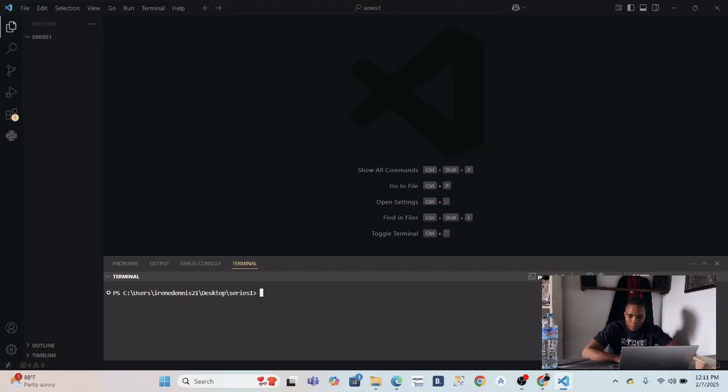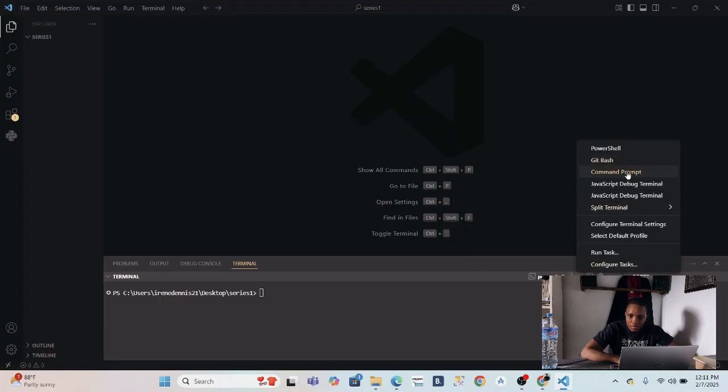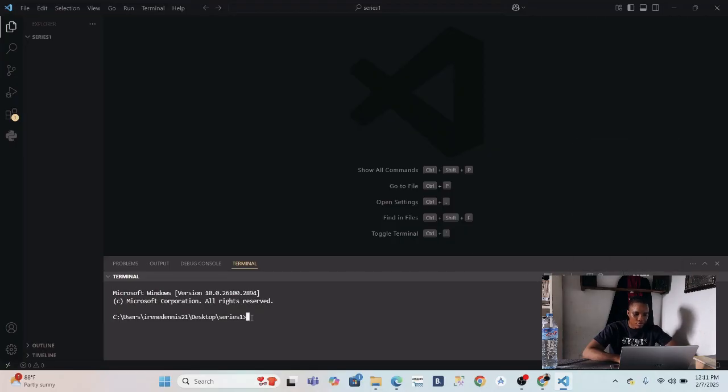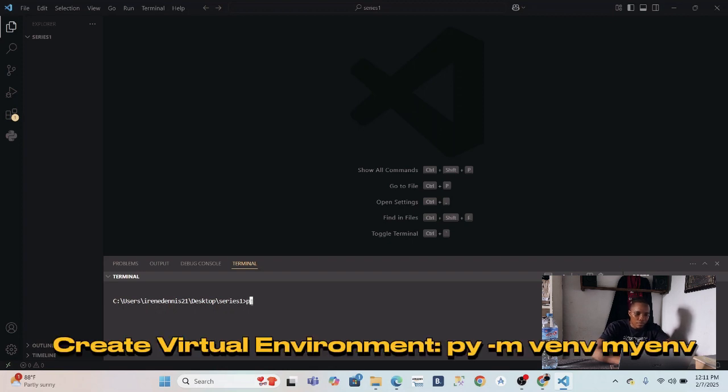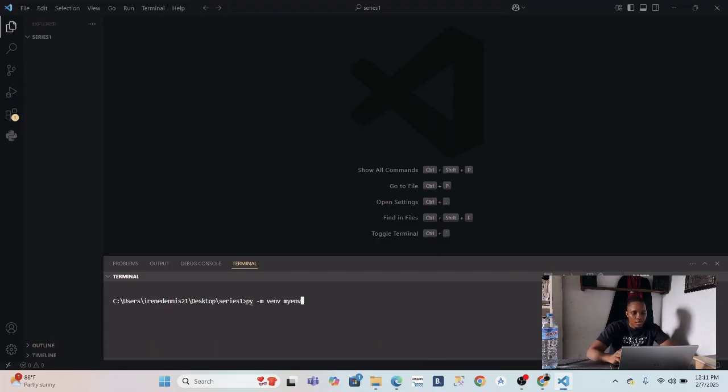So before creating a virtual environment, I always love to change my terminal from PowerShell to CMD. I don't know for what reason, that's my preference. Now to create a virtual environment, we say py space -m space venv space, then you can name your virtual environment any name. I'll just say myenv. Then I'm going to click enter.